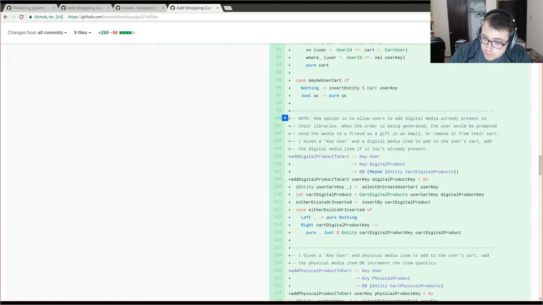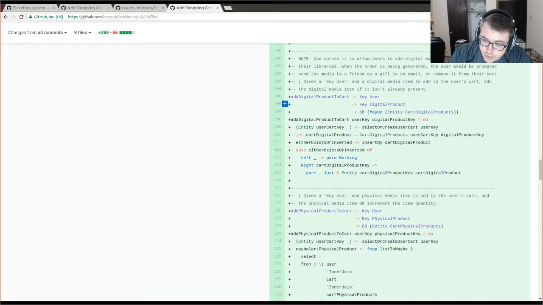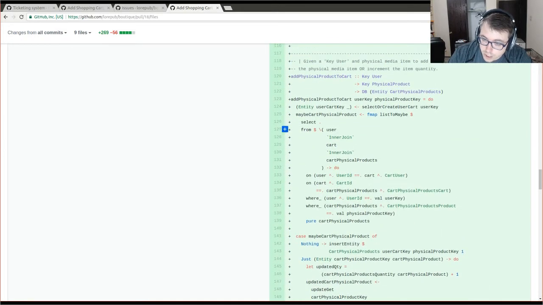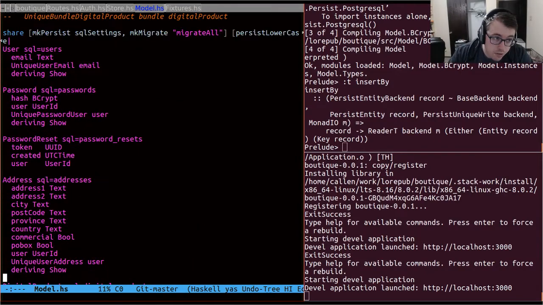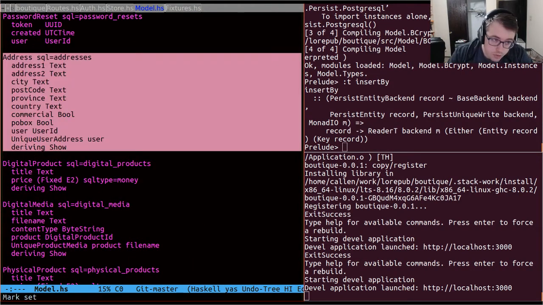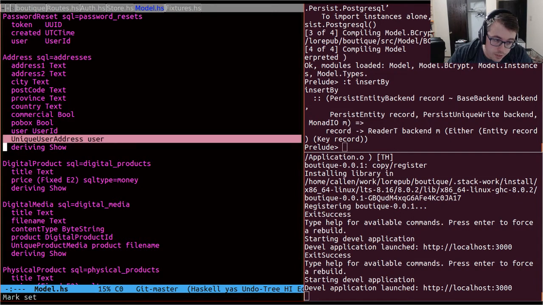Okay, pure just entity cart digital product. Allow users to add digital media already present in their libraries. When the order is generated, prompt to send the media to a friend as a gift in the email. I think we're going to punt on that for now. I do want gifting, but I need to think about it before we think about adding that. Because it needs to cover not just digital media, but also physical media, which is also going to complicate the way addresses are represented. Because right now, addresses are unique to a user. So you can't have multiple addresses per user at the moment.